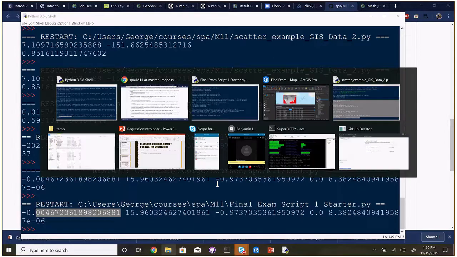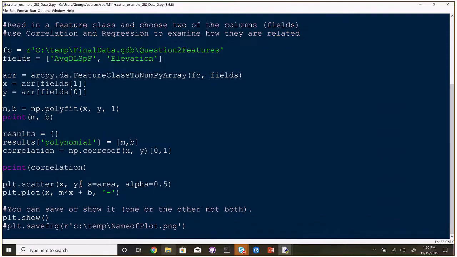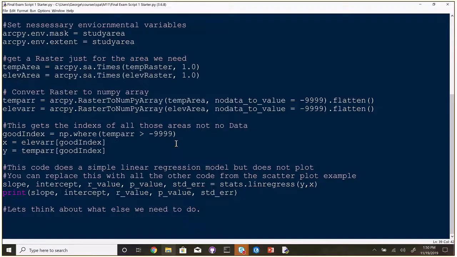So I'm already printing out, in my scatter example, m is the slope and b is the intercept. So you're already getting those values. After you run polyfit, you're getting m and you're getting b. Or, if you want to leave the code the same way it is, you're getting the slope and the intercept here. Well, I'm calling them slope and intercept here.